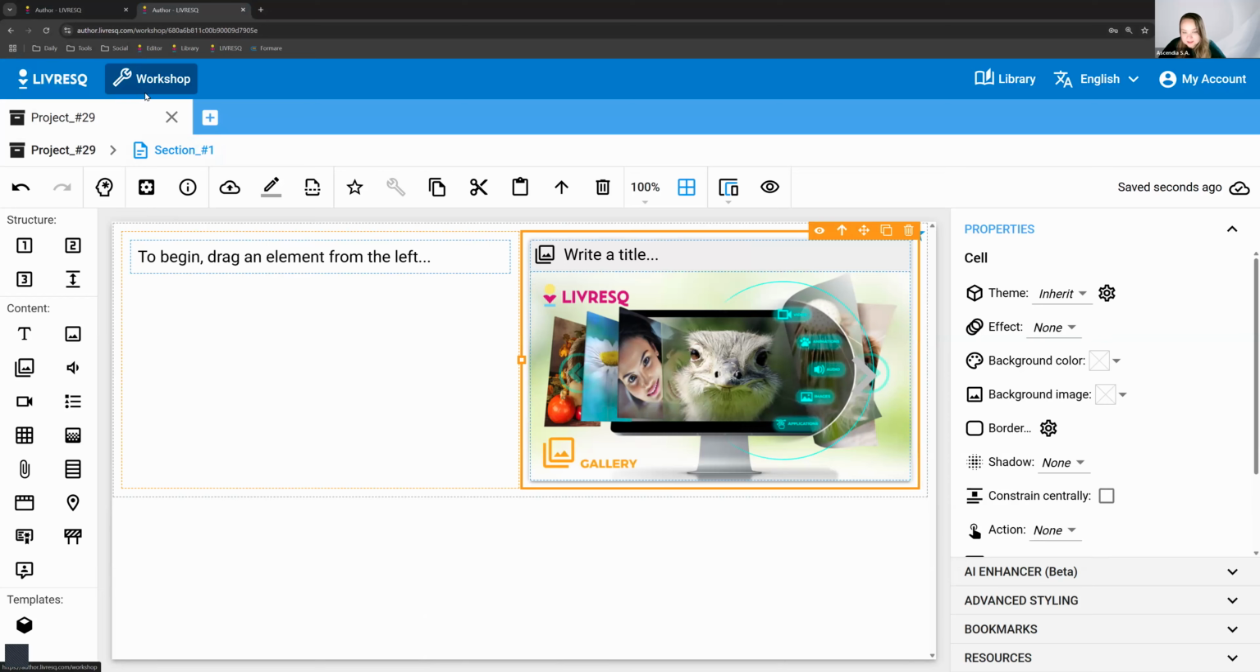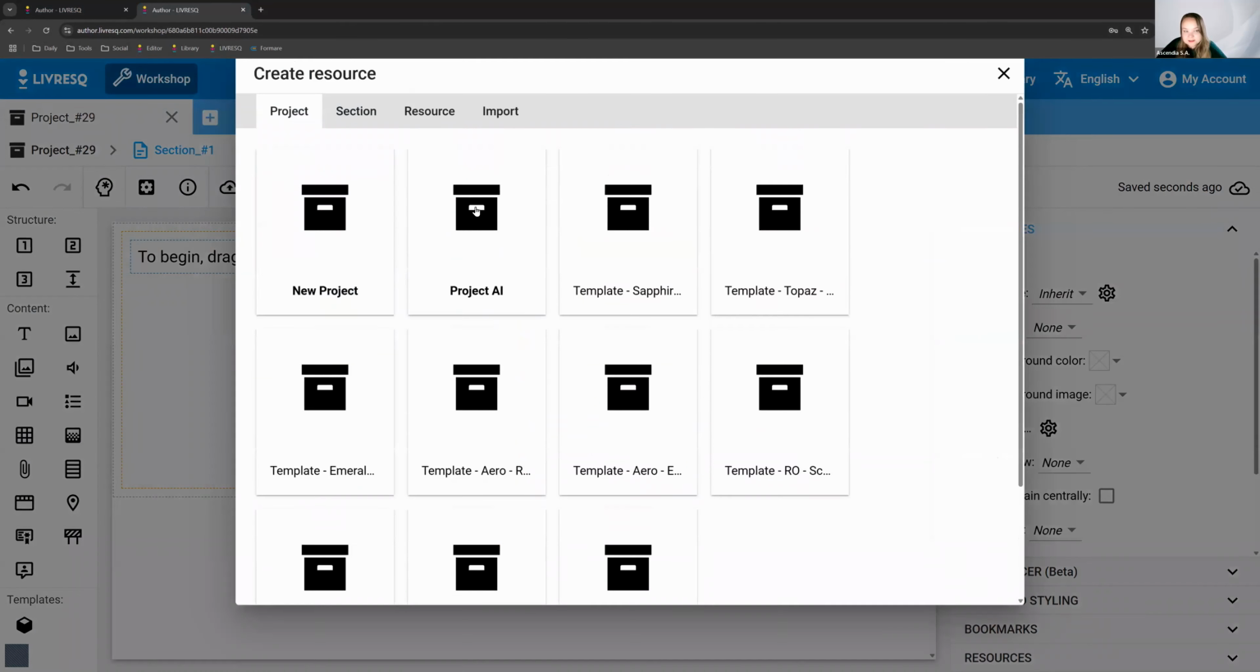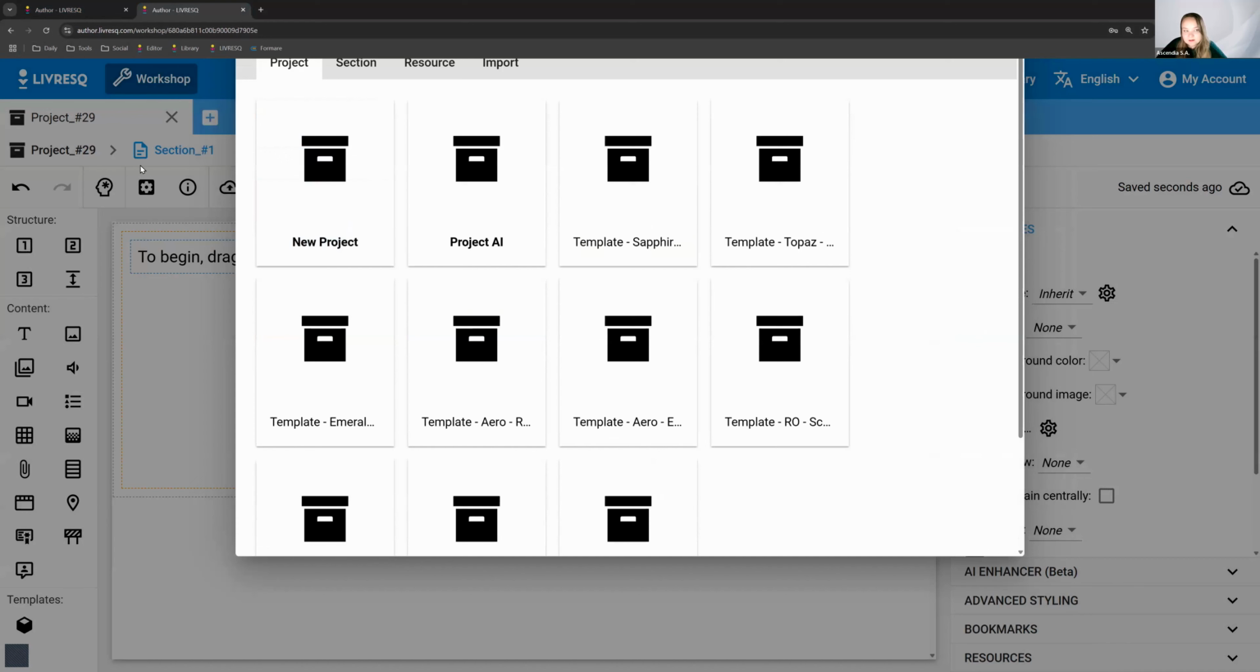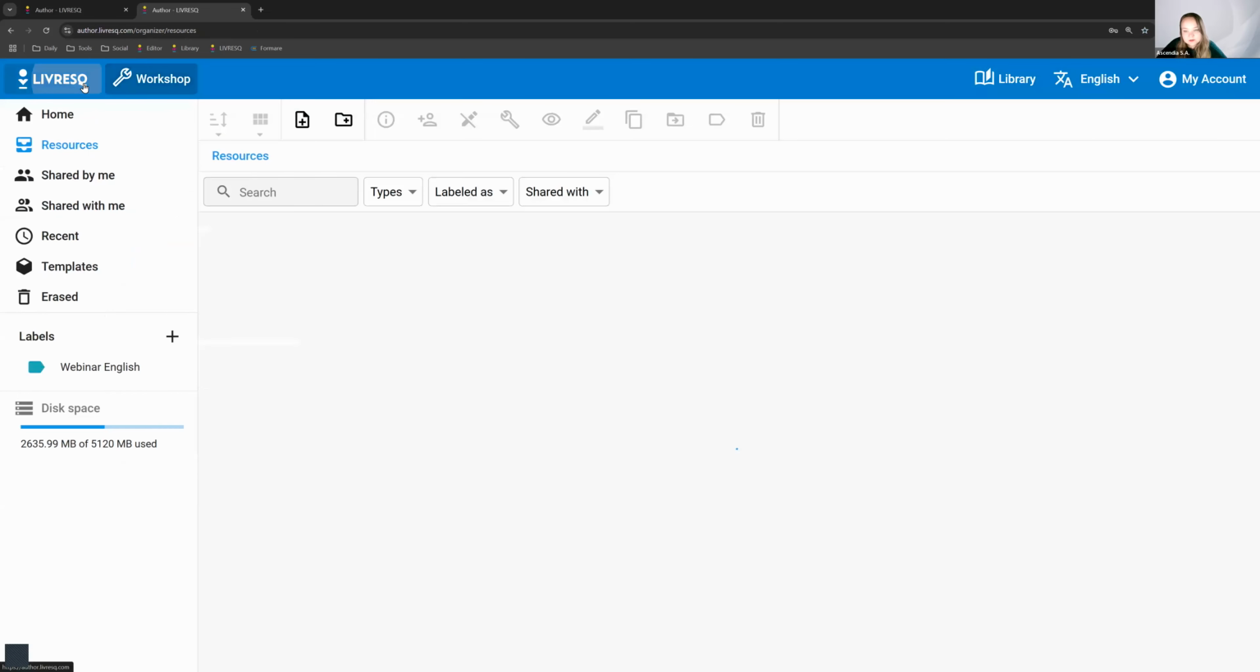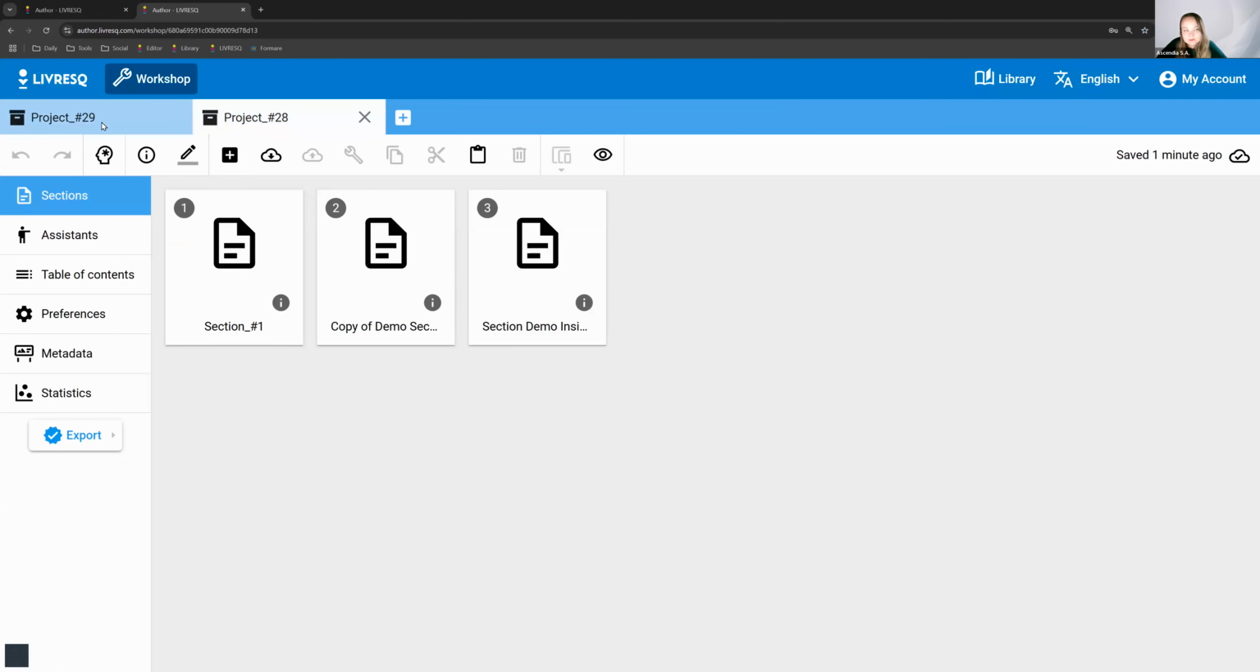So I have two separate tabs that allow me to navigate in two separate projects, or I can open multiple projects in the same LIVRESQ window. I will just return to my resources and open the second project here. I was already in that one. And now both of my projects are open here, and I can copy and paste things across projects. It works with assistance, it works with sections, and it works with content inside those sections. So again, this is very useful if you want to streamline things.